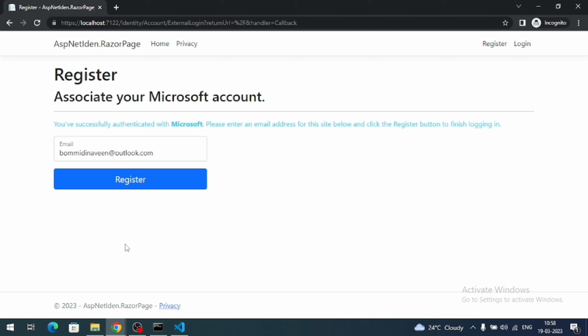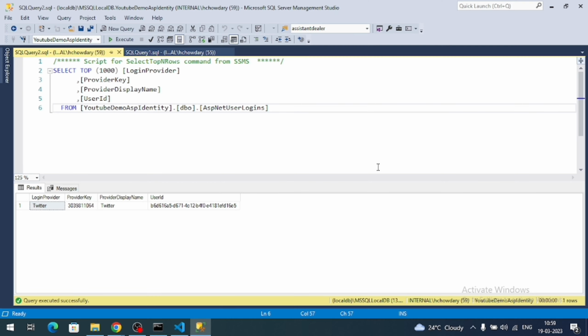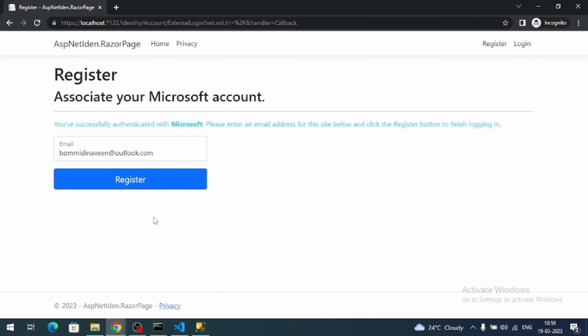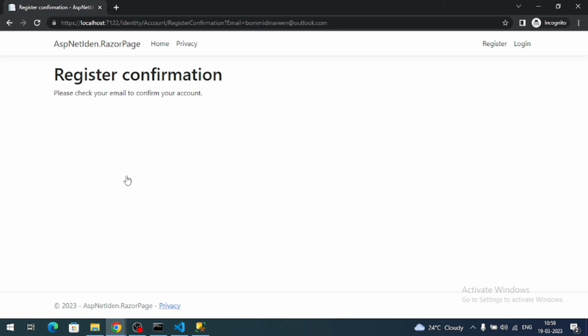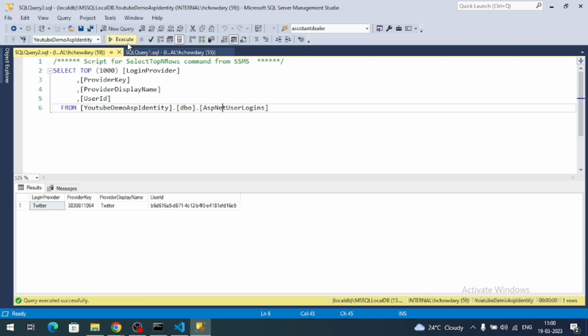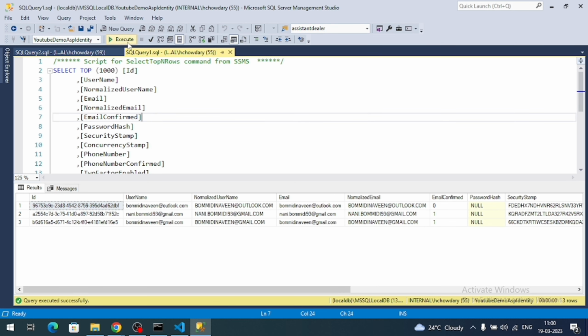If I observe my database, in the ASP.NET Core logins table there is no Microsoft account provider. That means the user is not yet registered. To register the user, we should associate the email, so I am going to register now. Here it is showing, please check your confirmation email. Before that, if I check my database again, see, now the Microsoft user provider is registered. And also if I check the user table, here there is the Outlook email. That means my user is now registered.